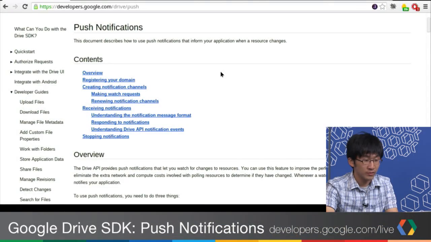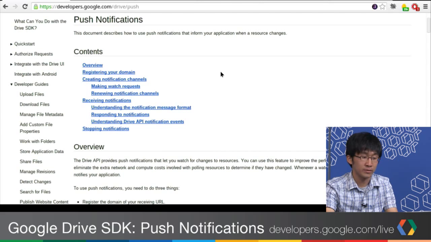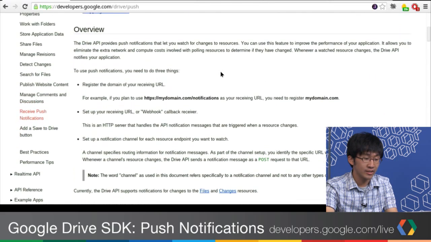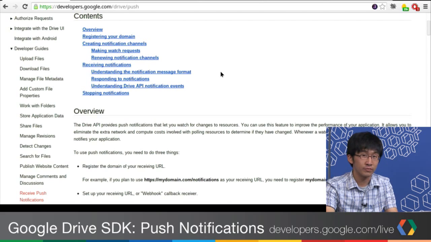Sure. So since push notifications sends a lot of sensitive data about users, it just sends any user activity on Drive. It has a lot of concerns about security, and there are additional verification steps you need to take before using this feature. So first, let's go to the push notifications documentation. It's developers.google.com/drive/push. And you'll see that you need to register your domain first.